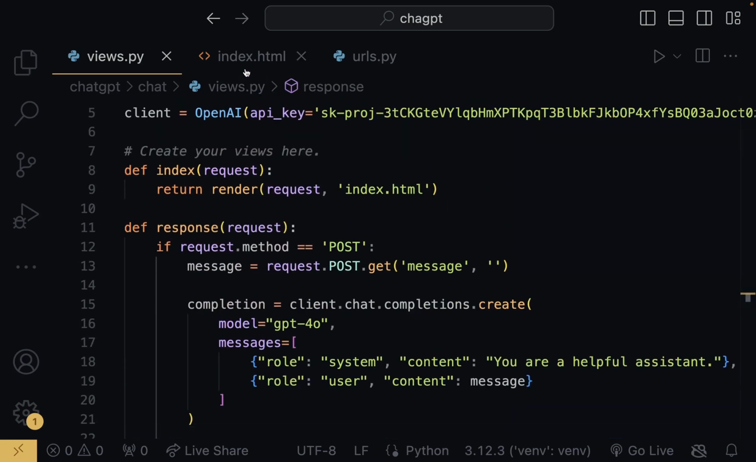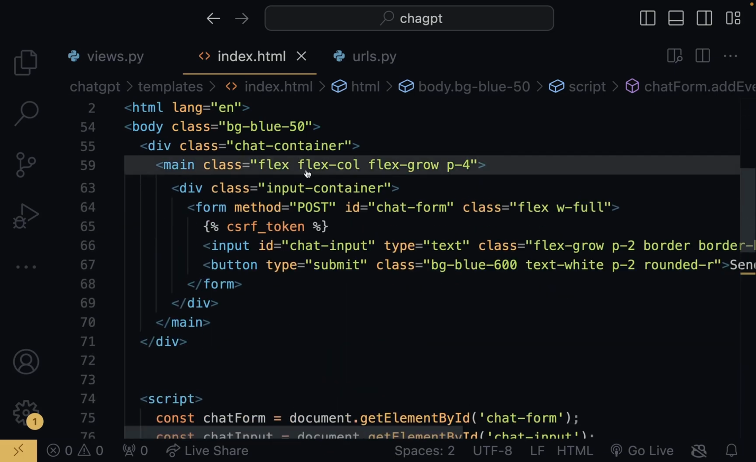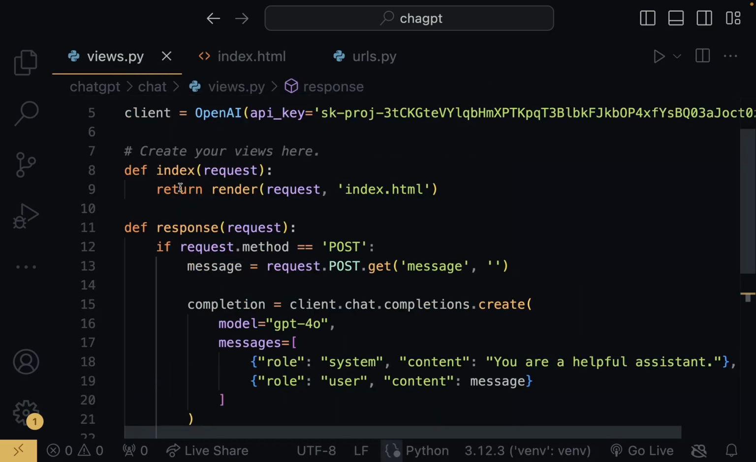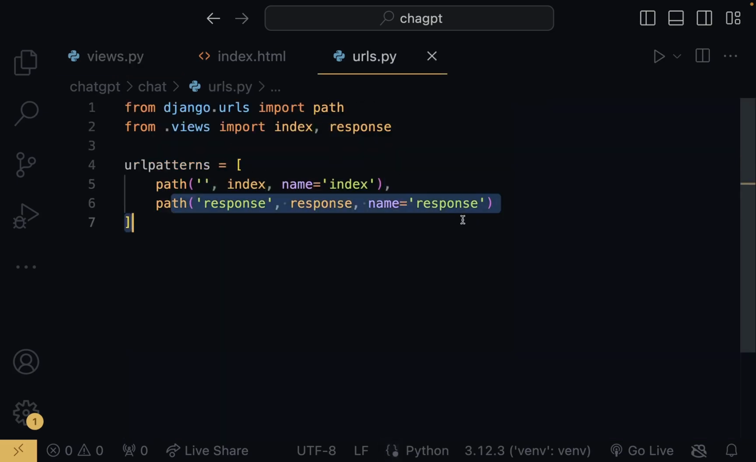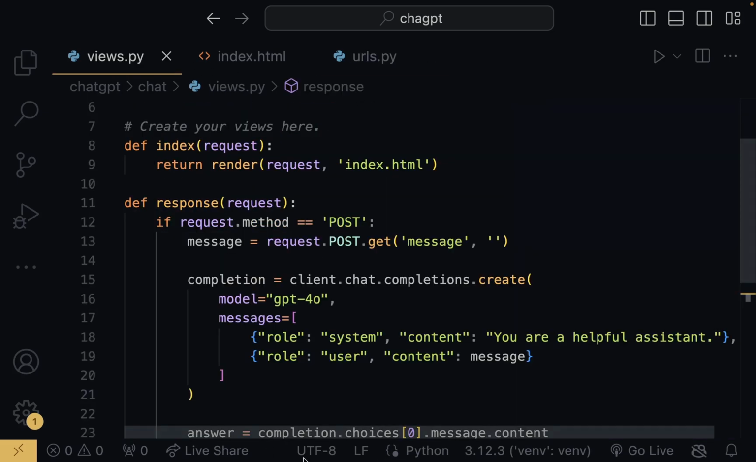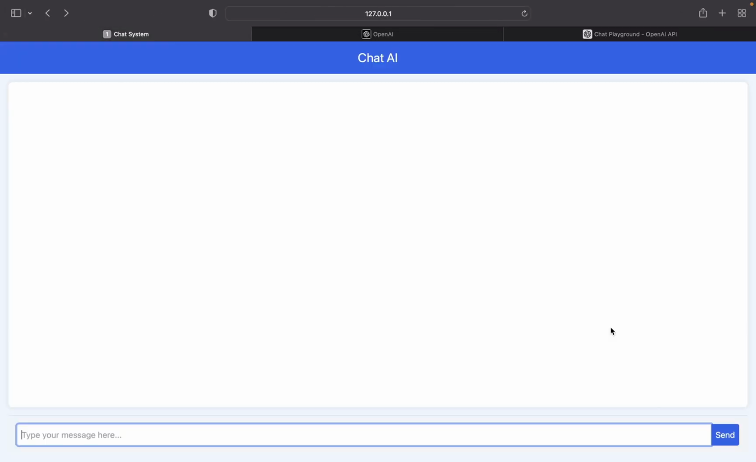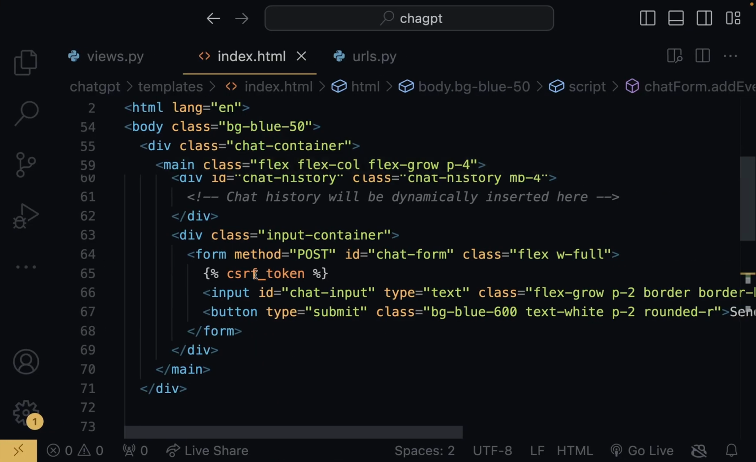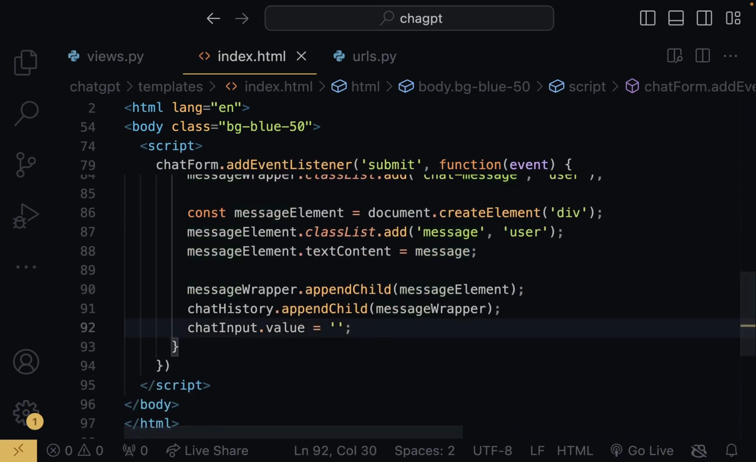Now the next thing that we need to do is right here in index.html, we need to then send this form or submit this form to this particular view through the URL from here, through this URL right here. And then it is going to send us a response, and we can show that response right here in our chat system. So to do this, I'm going to scroll down, and right after we have chat input.value, next thing that we're going to do is to use fetch.